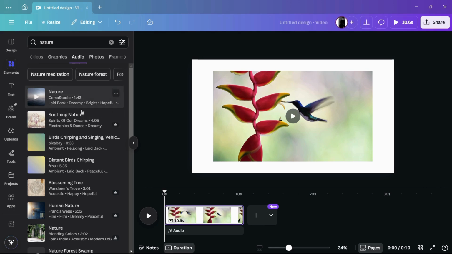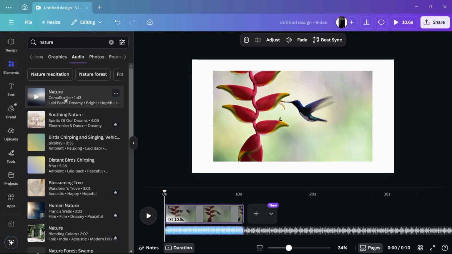So for example, here is the music that you want to use. Let's say we will be using this nature music. If you want to listen to the music, or let me listen to its preview, you can click onto this arrow right here and it will start playing. If you want to add this, simply click onto this music, and here you can see that the track has been successfully added into the music.